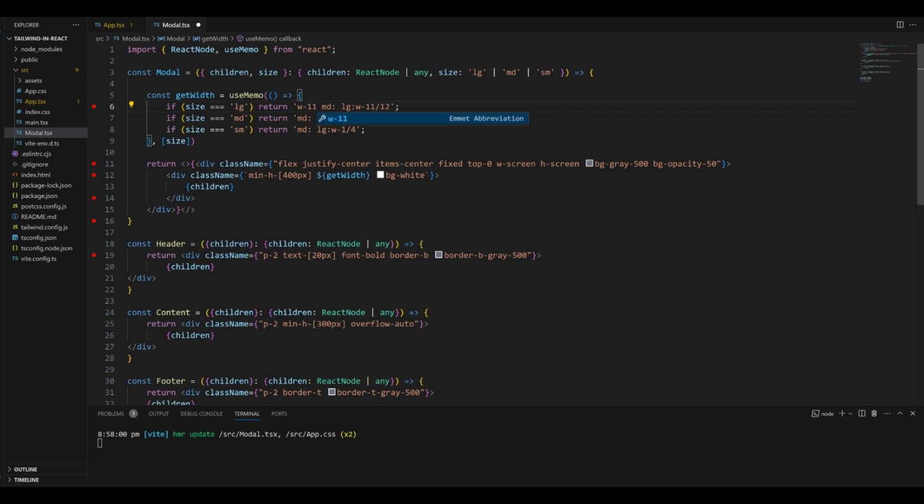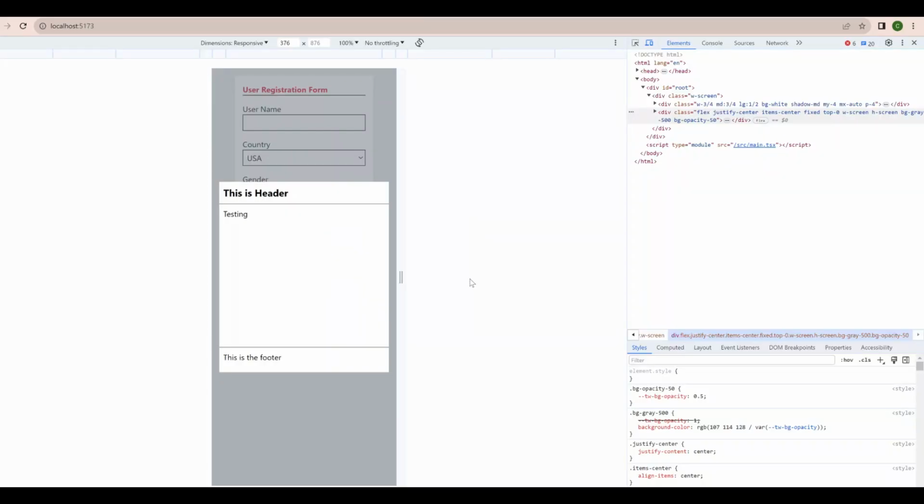So let me give 11 by 12 for the smallest size, and say 8 by 12 for the medium one. Similarly, for the smallest one, W11 by 12, and for the medium one, I can say 1 by 2. This way I can get the responsive design working.